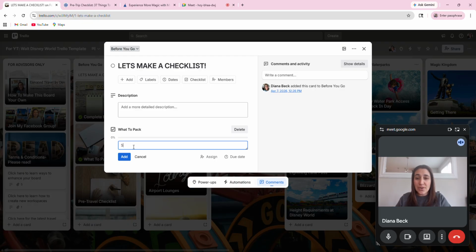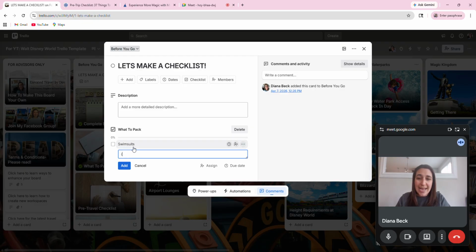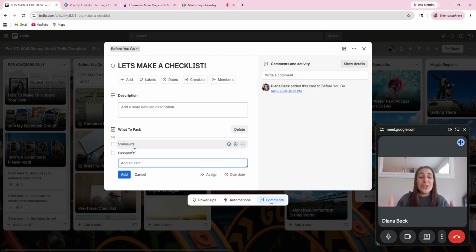Here's a few things that you can learn that make checklists even more amazing. We can type in whatever we want: swimsuits. We need our passports, right? Once you have all of your items listed, you can actually rearrange the order if you would like.